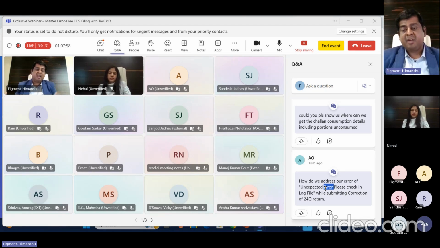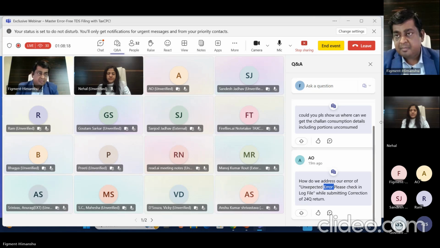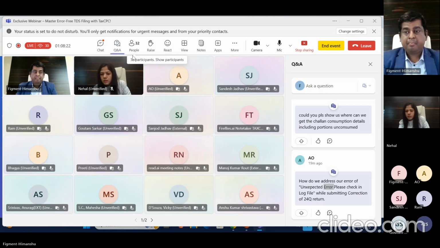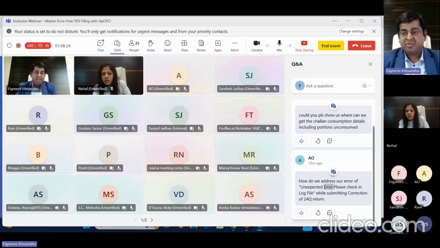If this type of special character has been mentioned anywhere in your file, then the unexpected error is coming at the time of creation of the 24Q return. So if you remove this, the error will not come. Otherwise, also if you are preparing the return through tax CPC, then this type of error will not come. I hope I answered this question.